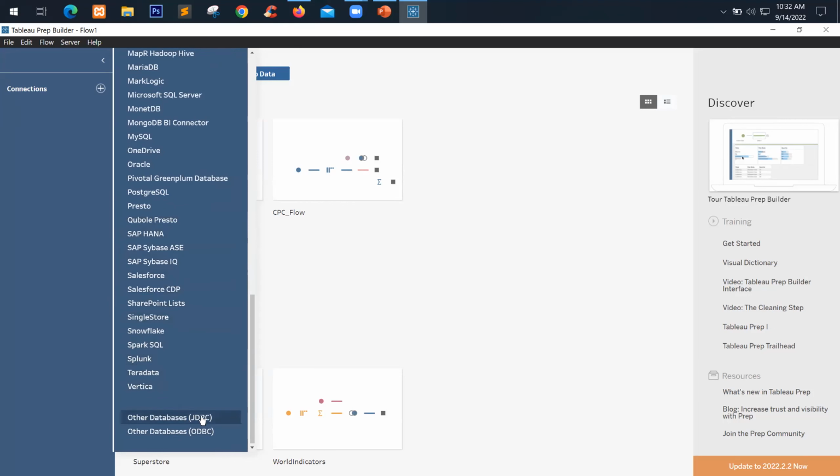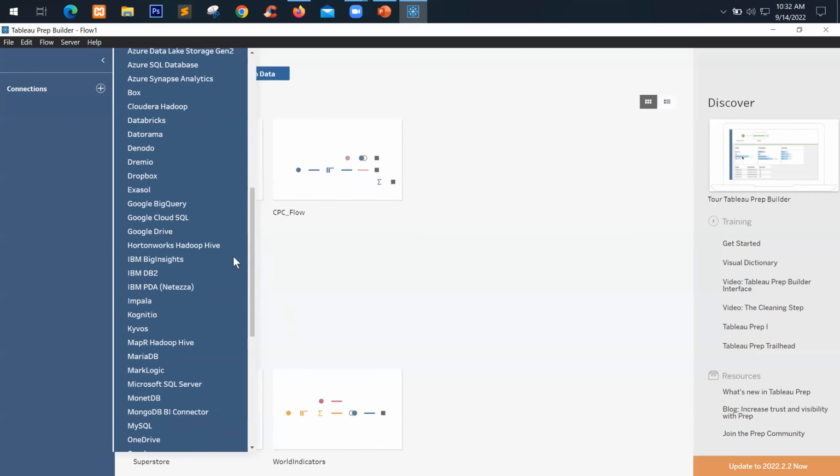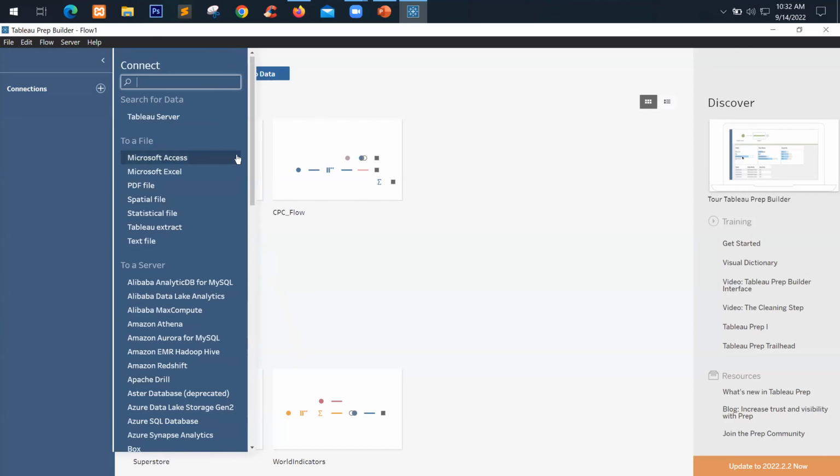Then, if you have other databases that you need to connect to na hindi na list dito, you can use the connection type na JDBC or ODBC. JDBC and ODBC are just like a database driver that allows you to connect. No? Yeah. So, sa atin, we will be loading a CSV file.